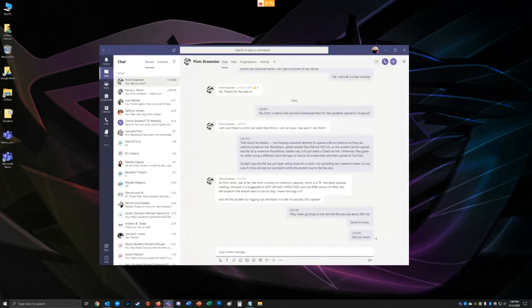Chat right here is one of the two most powerful features of Teams. I equate it to Facebook Messenger, because this is basically what it is if you've ever used Facebook Messenger or just texting on your phone in general. You can search for various team members and message them.